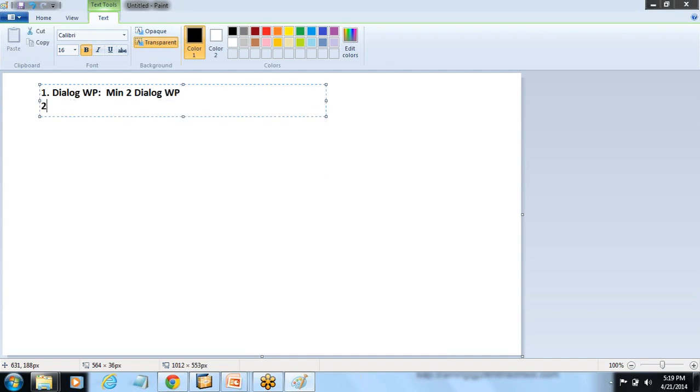Okay, so second is the background work processes. A background work process executes programs that run without interacting with the user. At least 2 background processes are required for each SAP system. More than 1 background work process for each dispatcher can be configured.